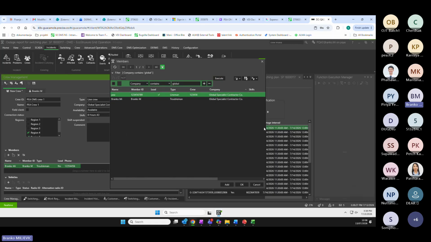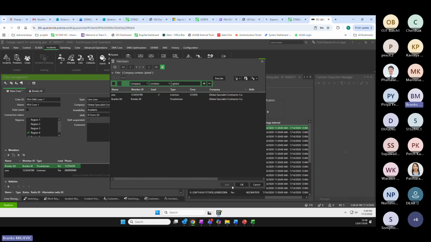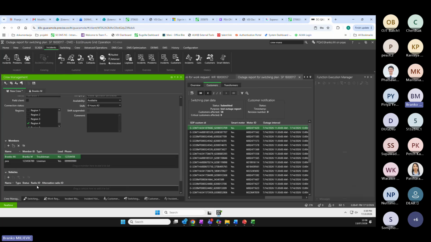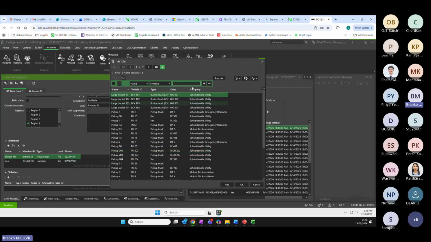So maybe for one day the crew looks like this, maybe some vehicle is added.